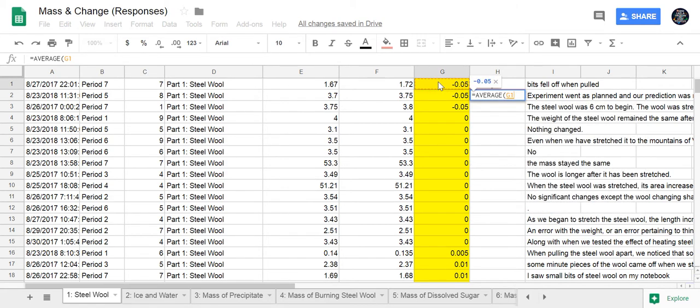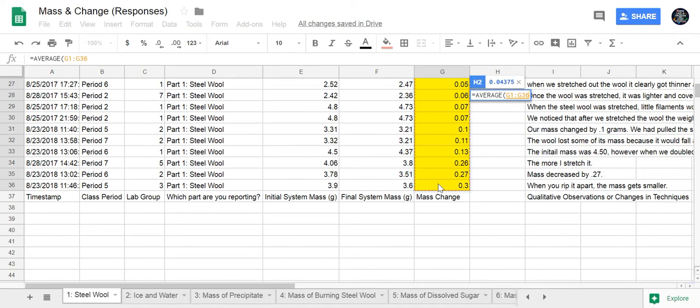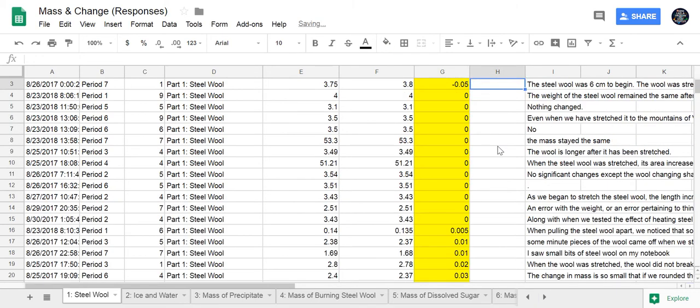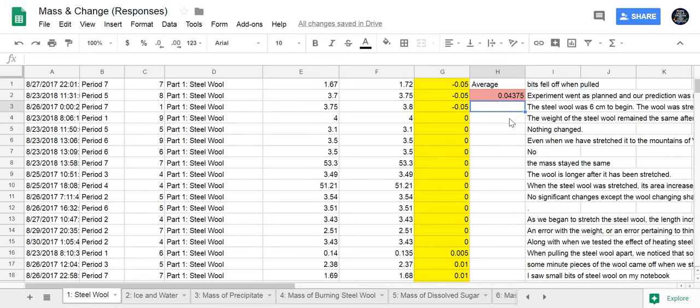So we're going to click on G1, and we're not going to unclick it, so click and then drag all the way to G36. So your equation should look something like that. We are going to put an end parentheses and we're going to press enter, and that is the average of all our data points. Alright, next we want to calculate the median.